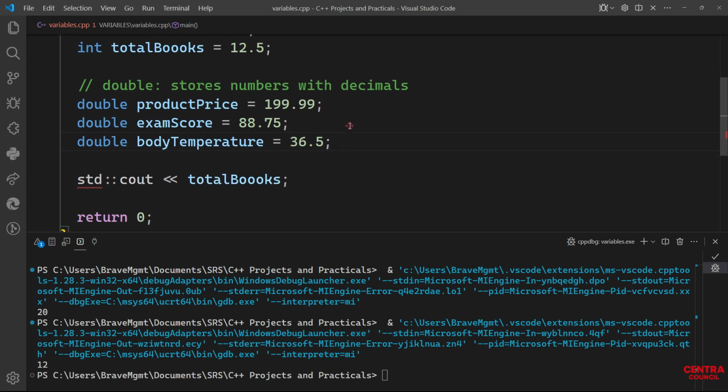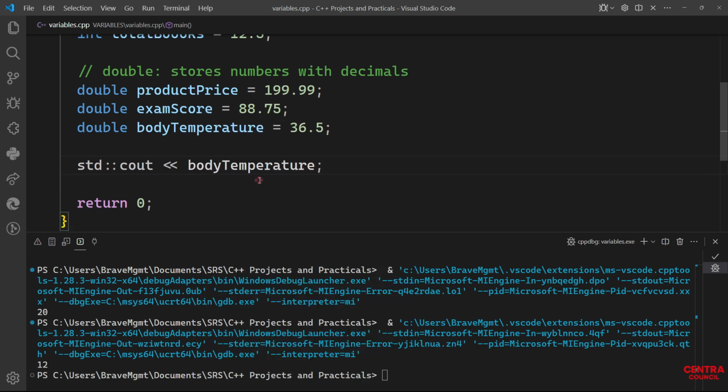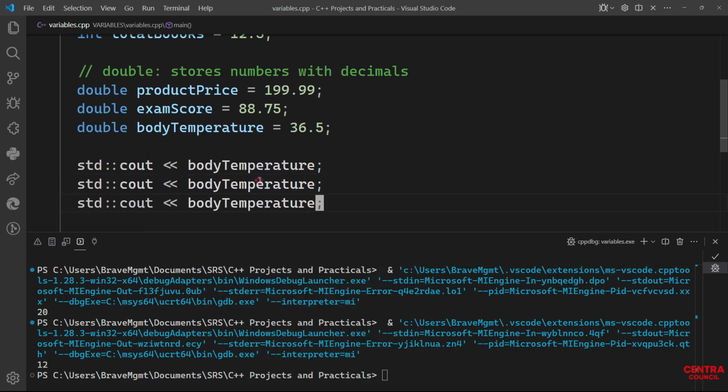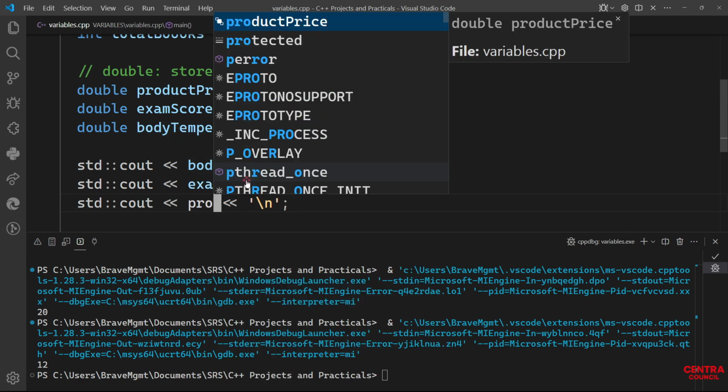So this is double in this case, and then you can actually test it out by displaying any result. So let's say body temperature in this case, and you can display all of the three. It's totally fine. But of course, you need to print this on a new line. You need to put this \n right there, so that they will all go on a new line. So I'll copy this for the rest. Okay, so let's say exam score, and then last one, product price.